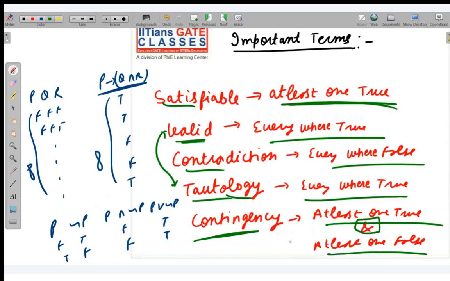So what can I say? Satisfiable means at least one true, so it can be valid also, and it can be contingency also. See the wording: at least one true. What does that mean? All true is also possible, and when all are true, it is valid. Or somewhere it is true and somewhere it is false, so it can be contingency also. So satisfiable means valid or contingency.